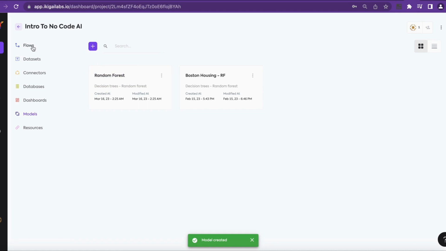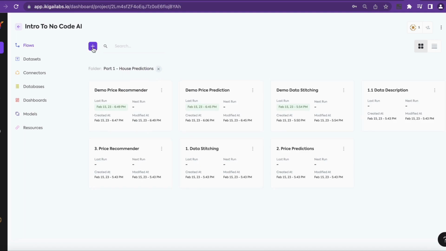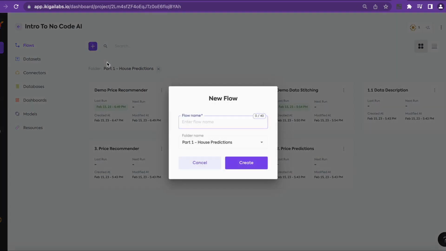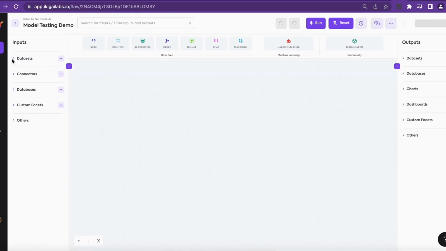Now we will see how we can train that model. So we will go to flow and create a new flow by clicking on the plus icon in the flow tab. We will name it model testing demo and click on create. It will open up a new flow window for us.